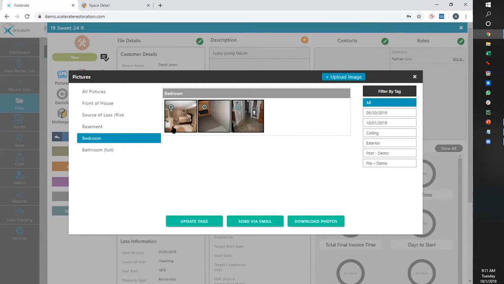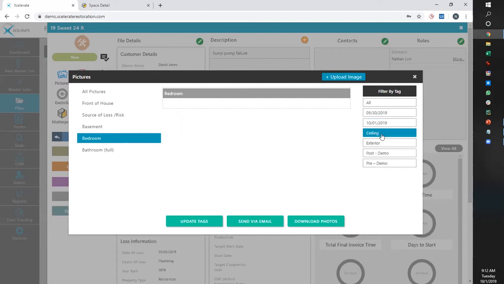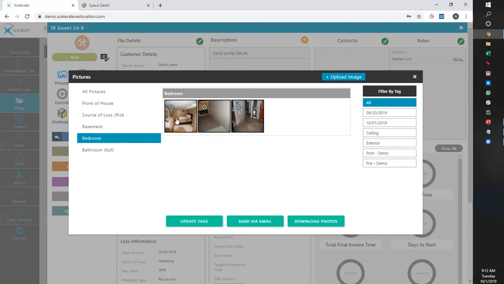So this is the bedroom, and these tags work as well. So if I go to the bedroom and I say, what about all the photos that were taken in the bedroom on the 30th? And how about today? You can break it down and see those differences based on the tag. Were there any photos of the bedroom ceiling? No, there weren't. You can also click on the photo.